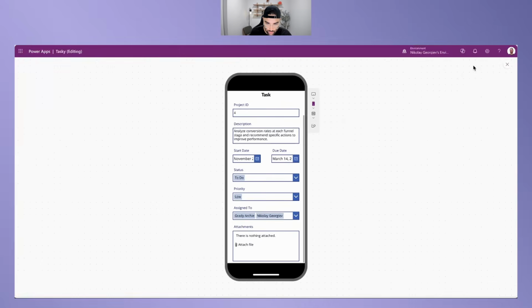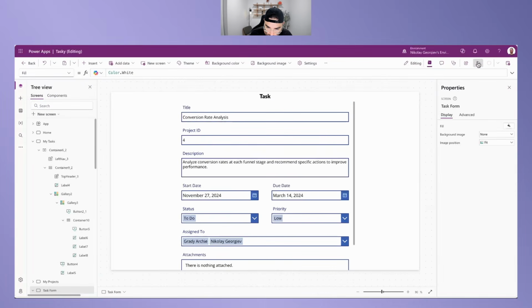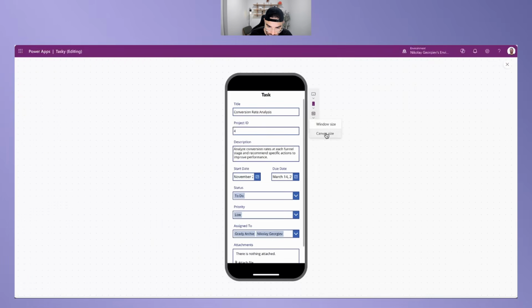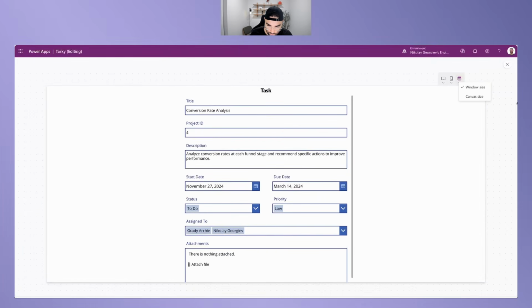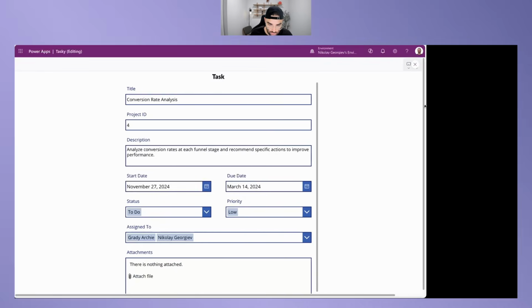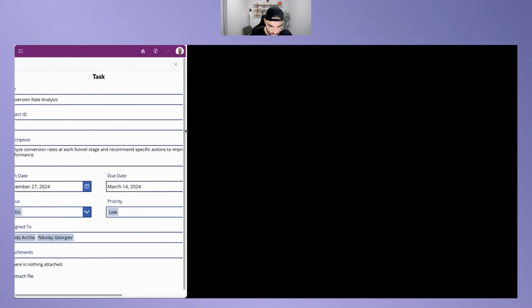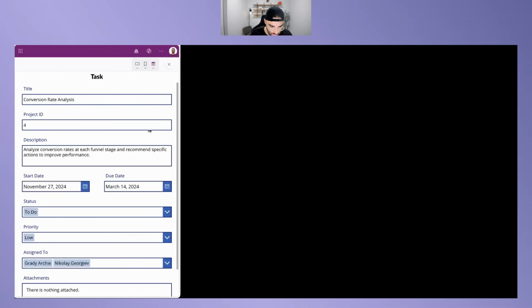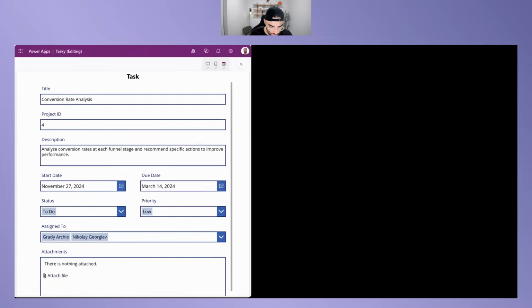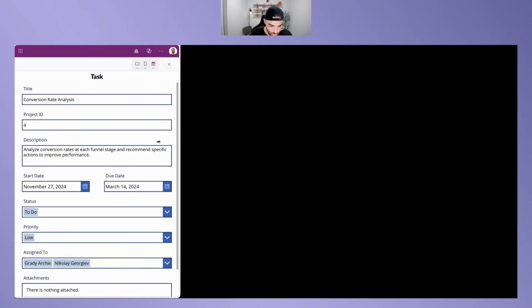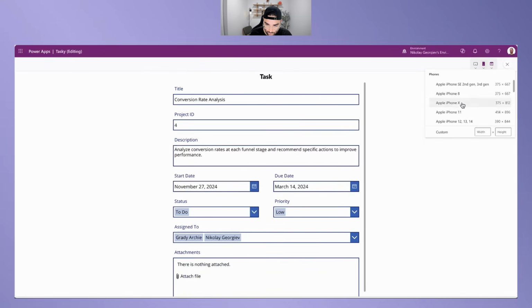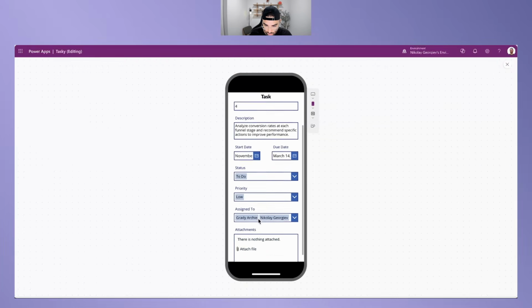Okay, so now when we click play, this might actually be a good example if I use my canvas size, or actually window size. And if I make this smaller, you'll see it starts to snap, and then at some point the priority and the status start to go one under each other. The start date and the due date remain side by side. And here it is on a phone screen.